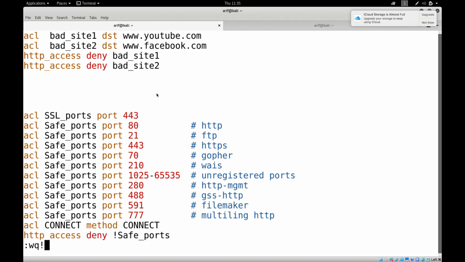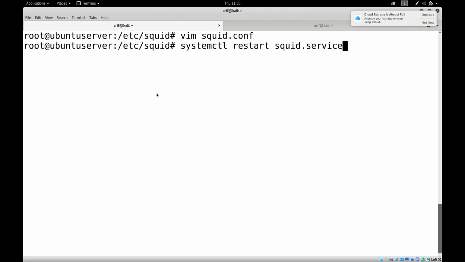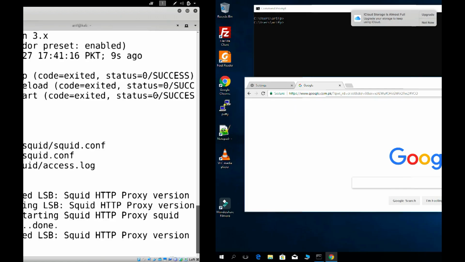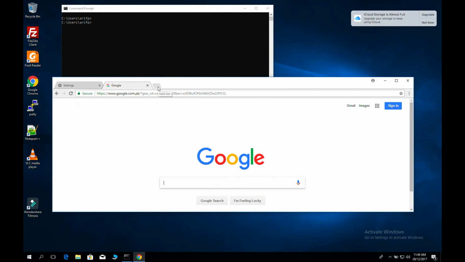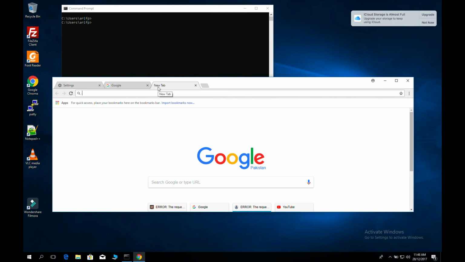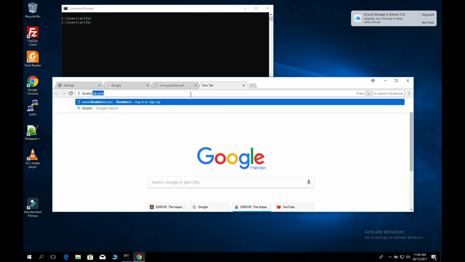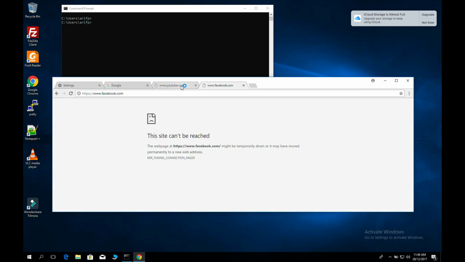Let me save and exit, and let me restart, and let me check the status now. Systemctl status squid.service. Well, it is again up and running. Let me move on to here, and let me use youtube.com, and let me try facebook.com as well, and you can see both these sites can't be reached.